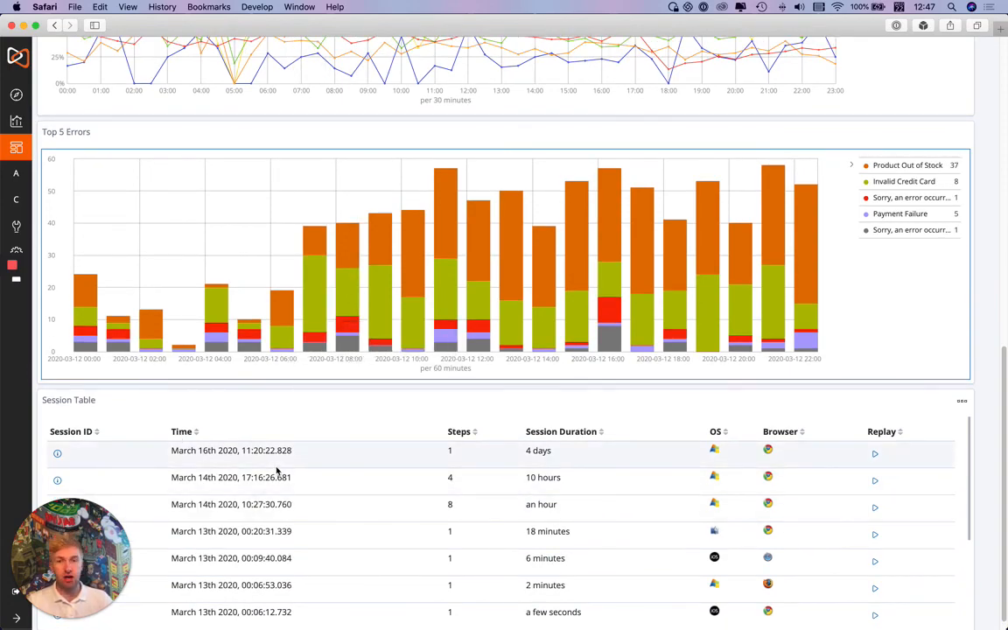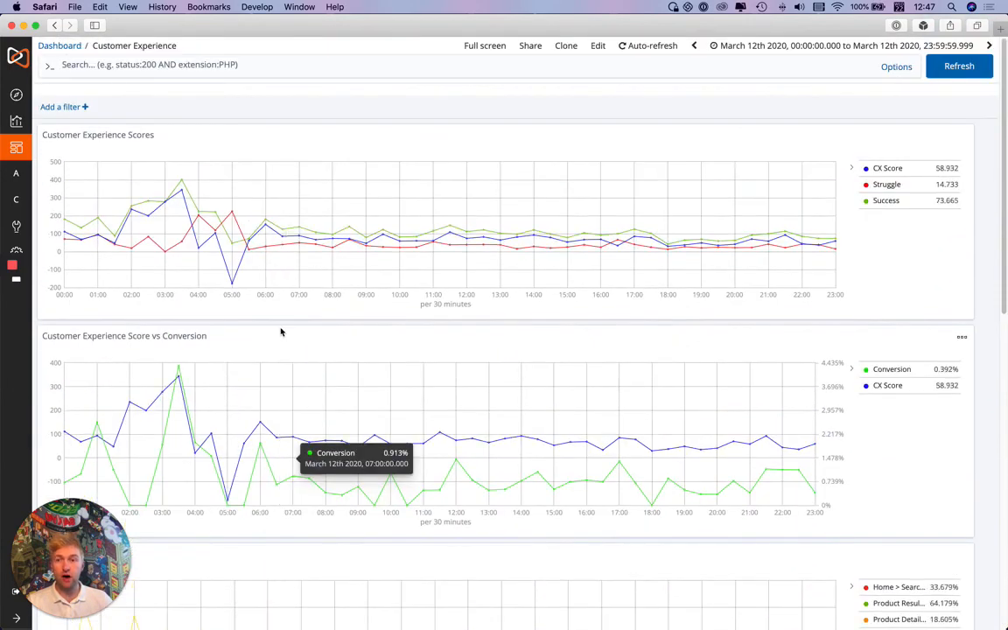But that is a very high-level overview of our all-new customer experience scores, how they work, and how they can help you diagnose customer experience problems super fast.